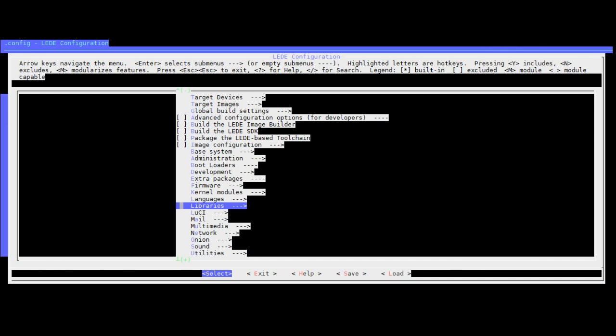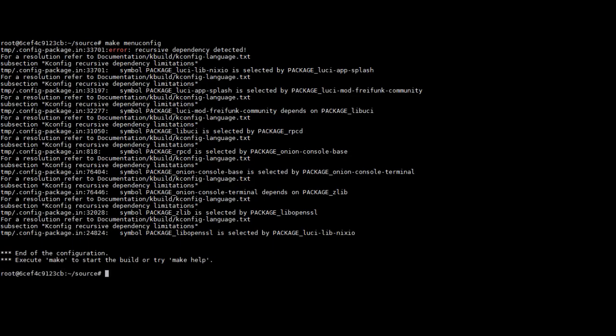If you're using our Docker image, the libugpio package will be selected by default. Exit the menuconfig and let's compile the build system. Run the make command and take a break, as this will take some time depending on your computer's specs. On some machines, it can take a few hours.